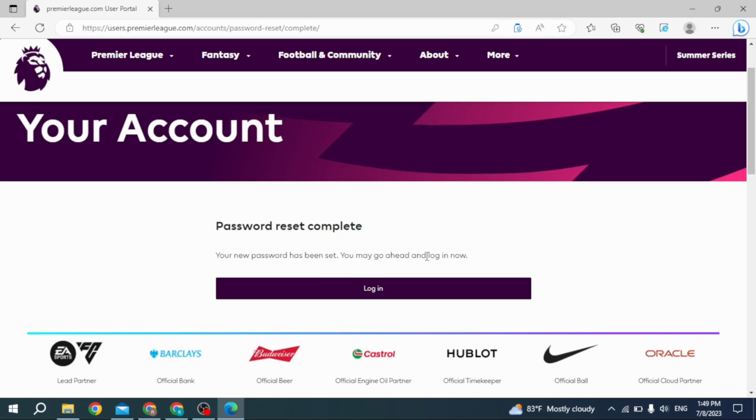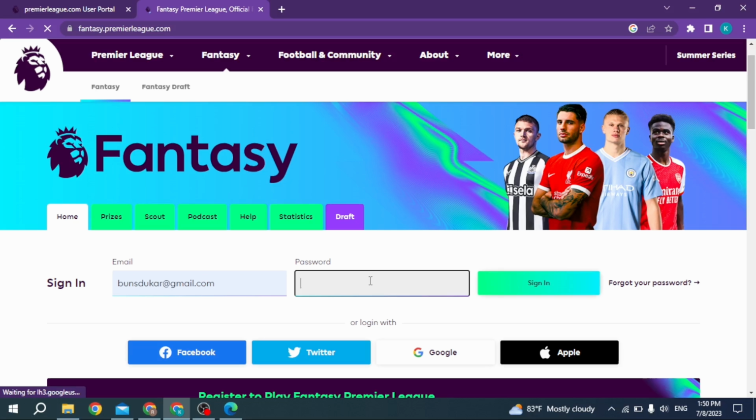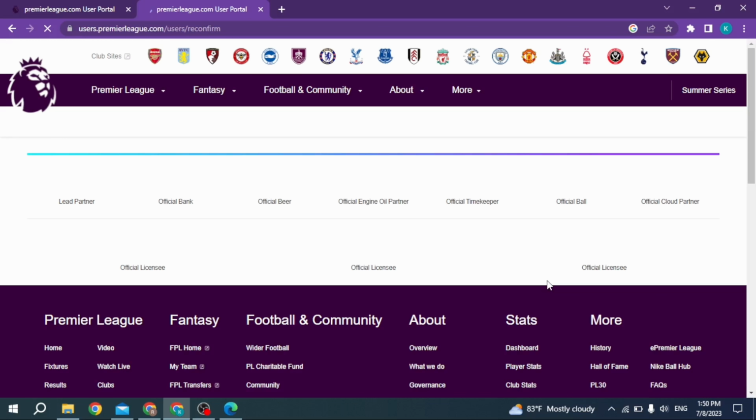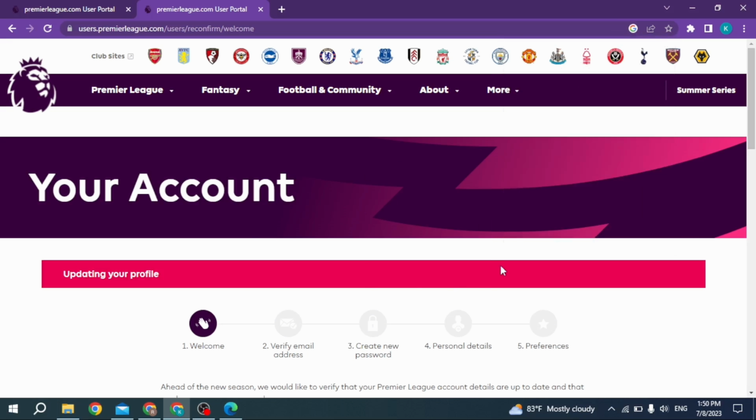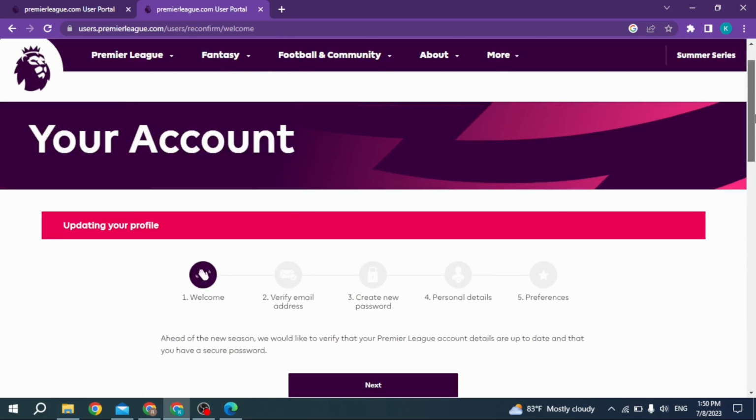Now you can open up the login page of Fantasy Premier League. Now over here, type in your email address and password. And then click on this option of sign in. With that, you will be logged into your Fantasy Premier League account. So this is how you can easily recover your Fantasy Premier League account's password.